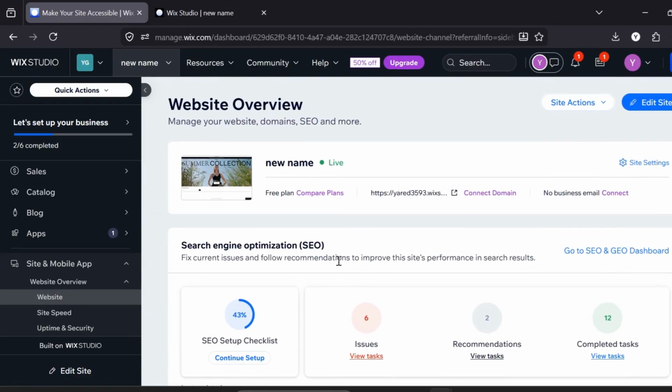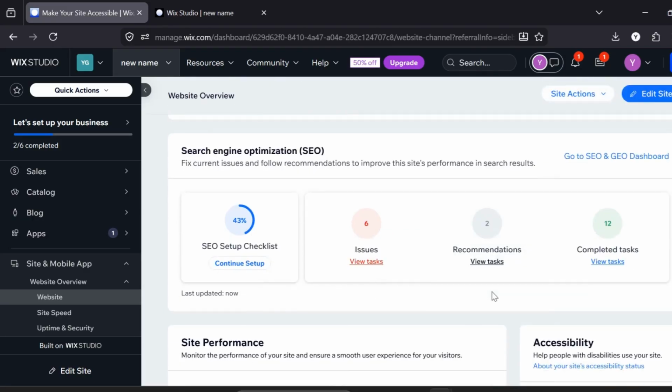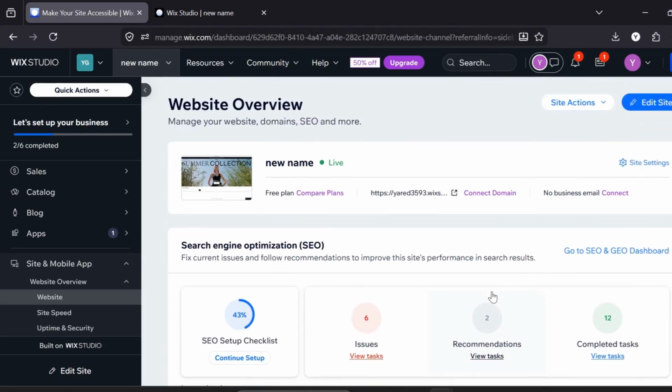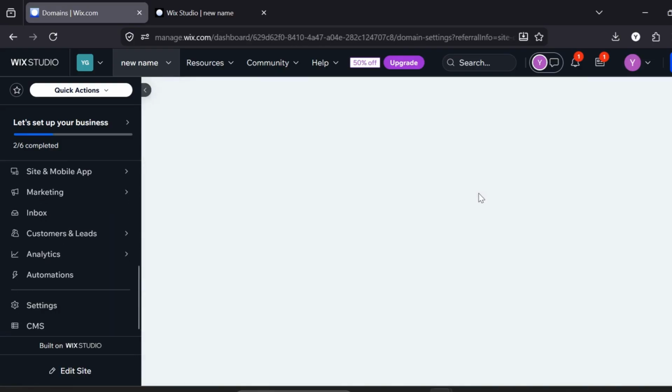Take a moment to locate the website you want to connect to your GoDaddy domain. If you manage multiple websites, make sure you select the correct one before proceeding. Once you've found the right website, look for the Connect a Domain option and click on it. This will take you to the Domain Connection Setup page.